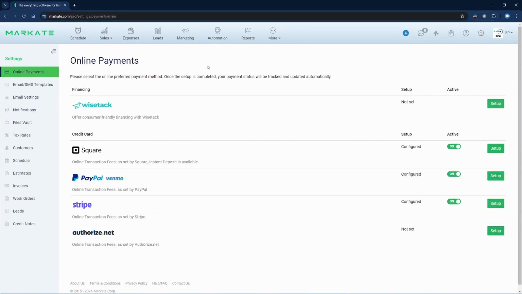Online payments is where you can set up Square, PayPal, Stripe, Authorize.net, and financing through Wisetack. I won't go into the specifics of how to set up each connector here, but there are fairly decent instructions that are included with the Markate CRM.